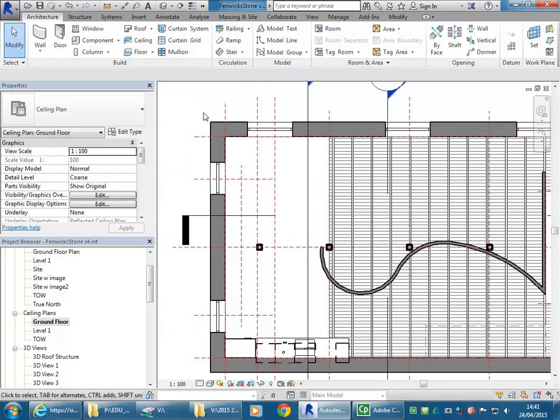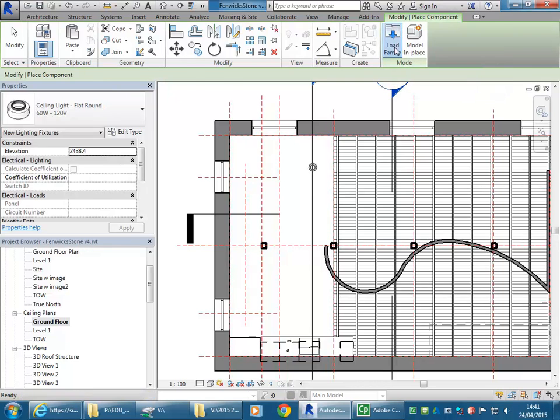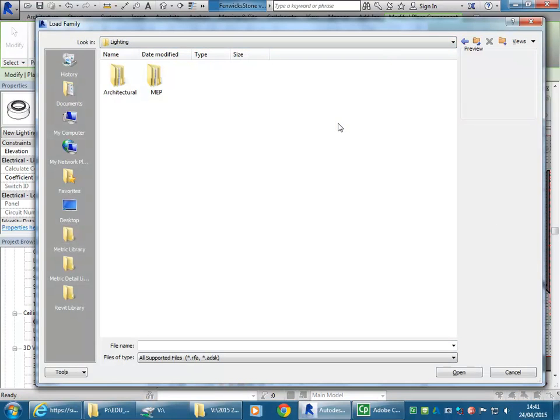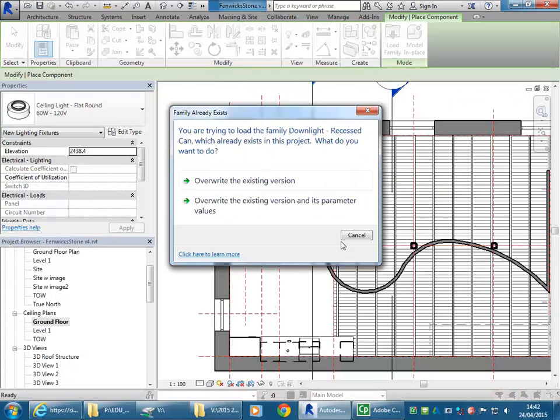I want to go for a different kind of light though. I want to use a recessed light. So I'm going to go back to component, and then load family, back to lighting, and then architectural, internal, and you'll see then that you have some downlight recessed lights. Here we are, downlight recessed can. And you can modify these and make them smaller so they're more like those LED point lights. But for now, I'll just use them as they are. So here, if I just double click there, downlight recessed can.